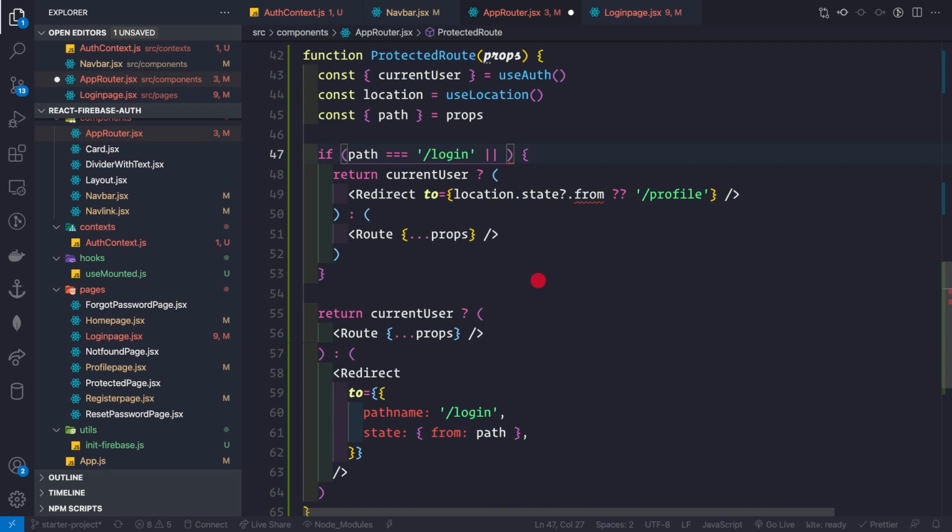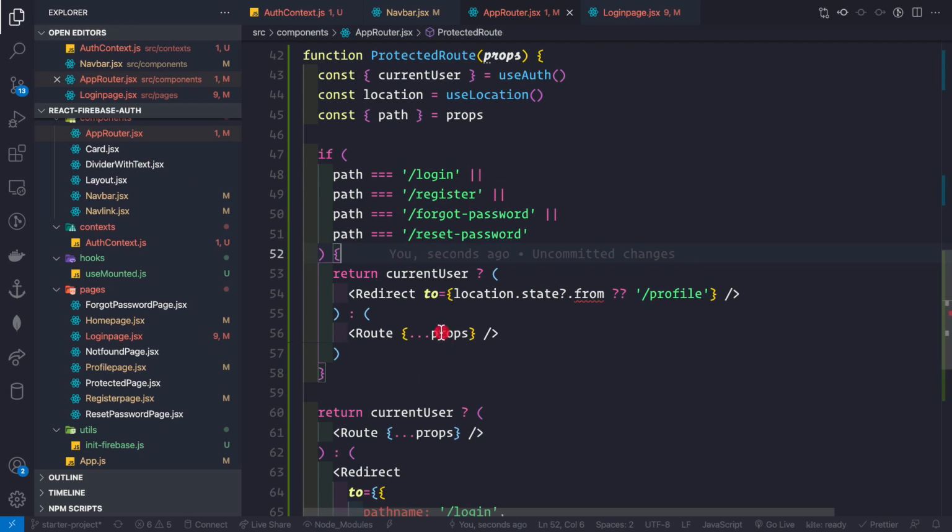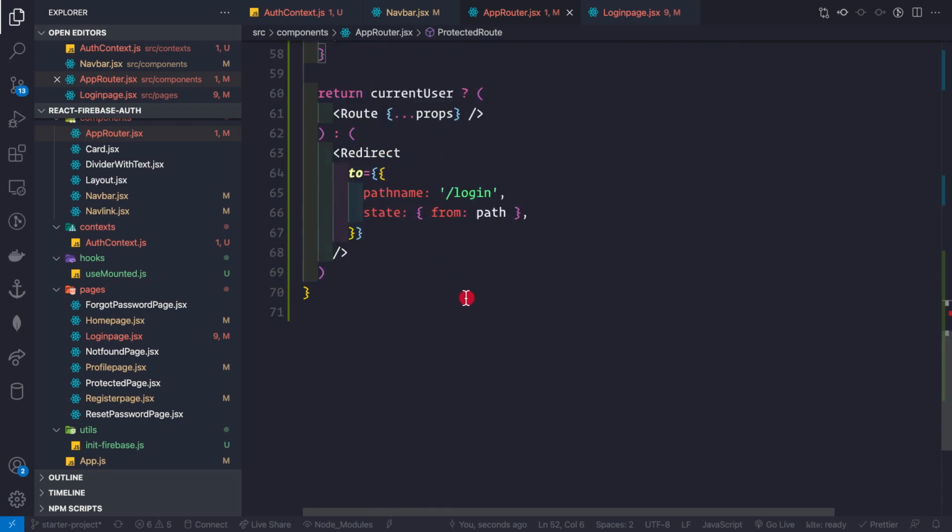So we can simply copy this from here, and we can simply say for register, that is, we want to only display the register page if he is not logged in. And then for the forgot password page, we can do the same thing. And then for the reset password page also, we need to do the same thing. That is, we do not want to show the reset password page if the user is logged in. So this is all we need to do here.